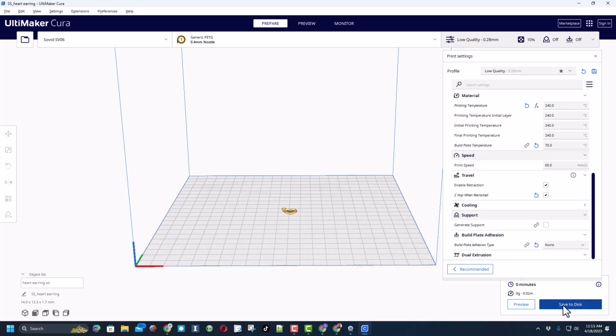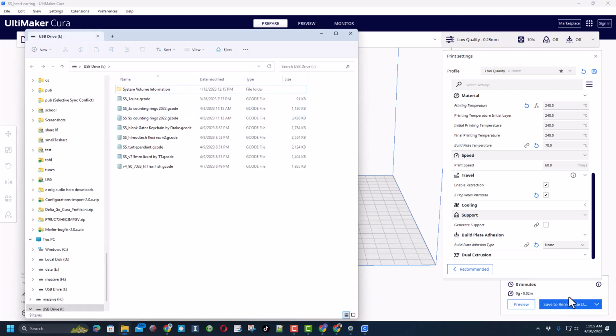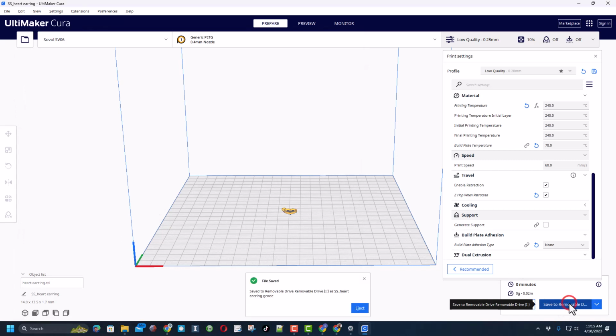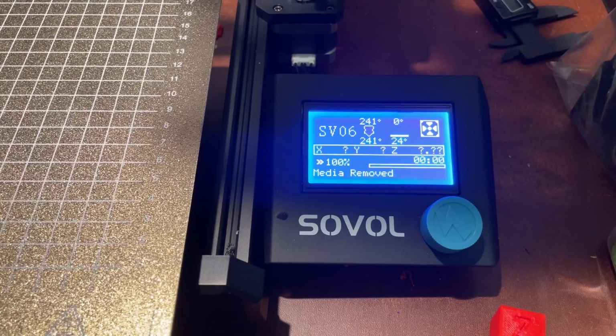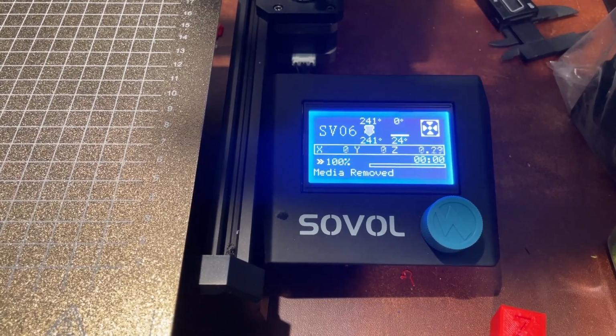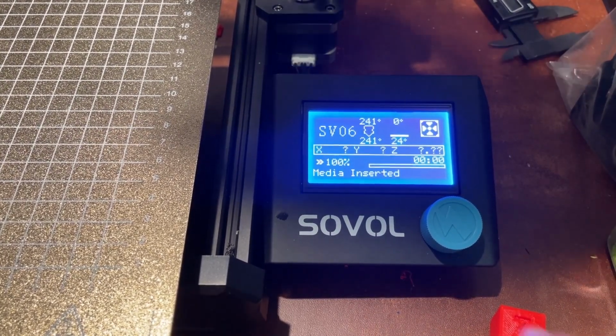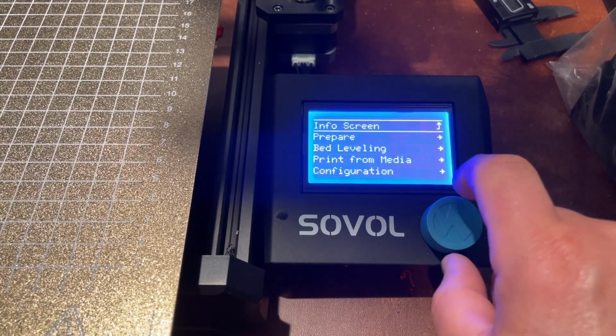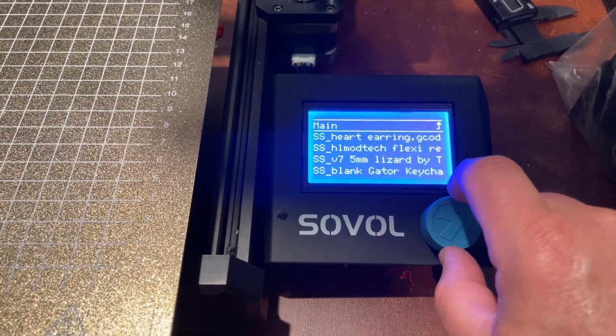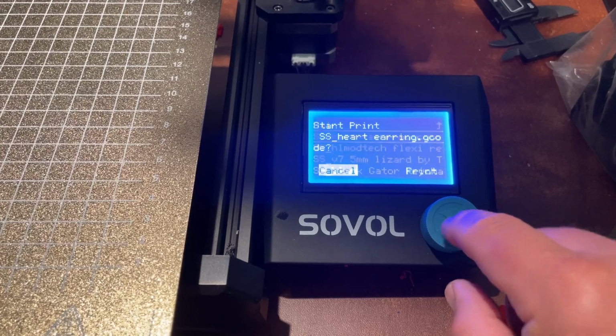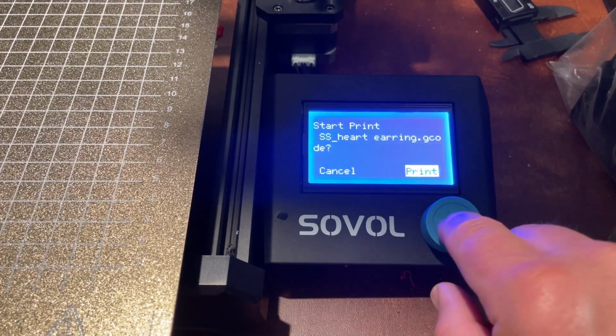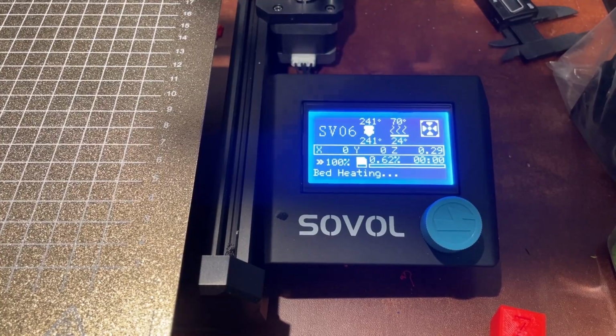I'm going to quickly insert my SD card. And we are going to save to the removable disk just like that. It'll be called SS Heart. I'm going to hit eject and let's take it to the 3D printer. All right, friends, I'm going to insert that SD card. Notice it says media inserted, print from media. There is my heart earring. Switch to print. And let's try our luck with PETG.